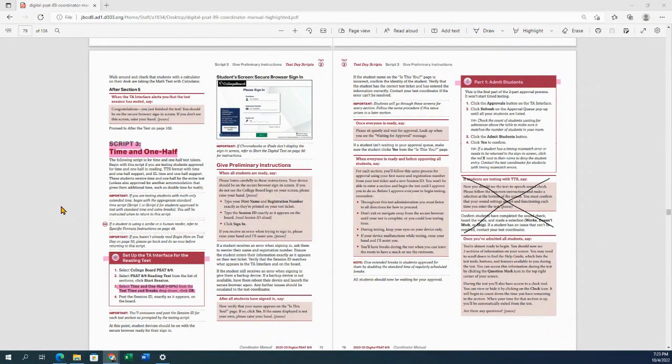All right, script 3, time and a half or 50% extended time. If you are in a room that has students testing with this accommodation, this is the script that you will use. So as we said before, you've already done the pre-administration. So you're now moving from the pre-administration to this set of questions. The TA interface should be there. You're going to make sure you say time and 1/2, 50% when it asks you for test time and breaks.